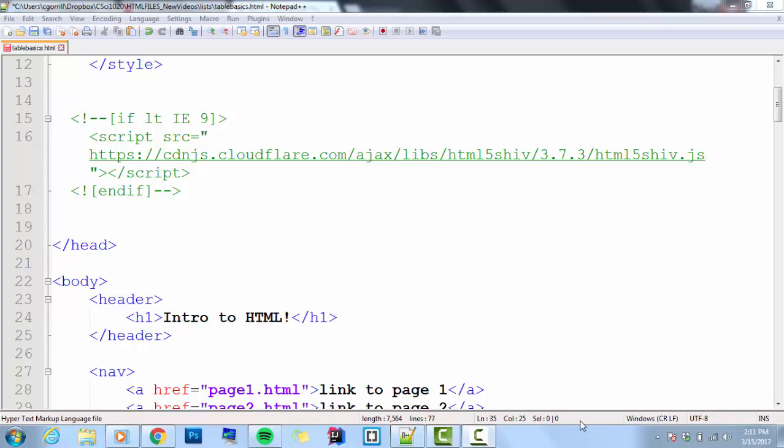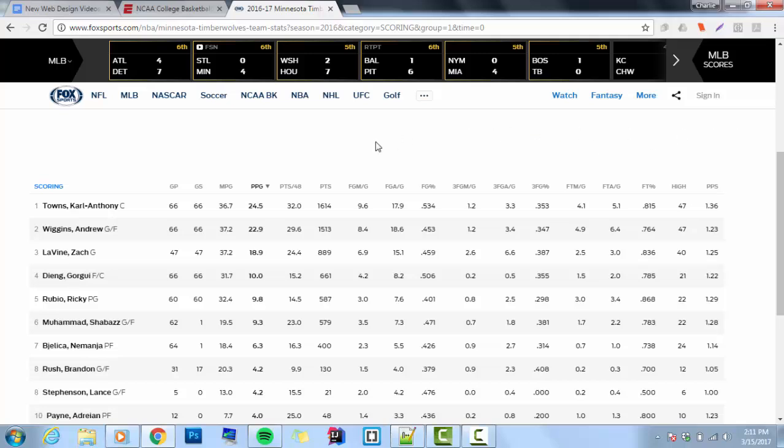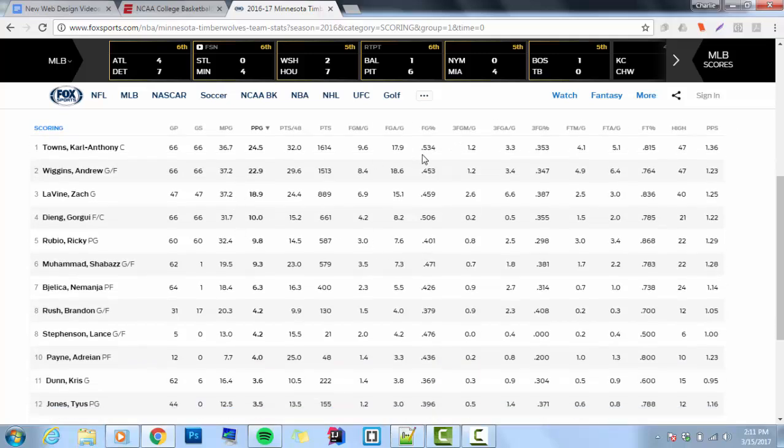Let's take a look at an example or two. I'm going to use basketball data. Right here I have a big table that shows stats for the Minnesota Timberwolves for the 2016-17 season. And you can see that it's got a series of rows, and for each row there's a series of columns. Each one of these columns is going to be a different statistical data point. For example, games played, points per game, points. That's what the columns are going to be. They're going to be our statistical data points. And then the rows are going to be our entries.